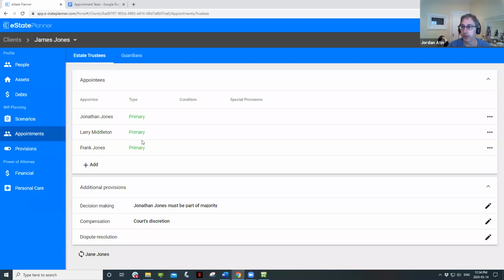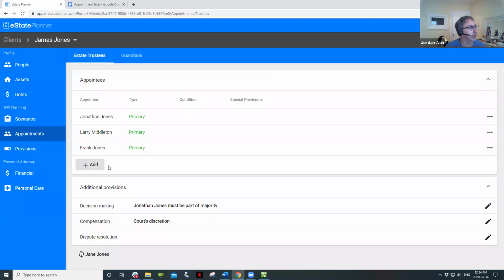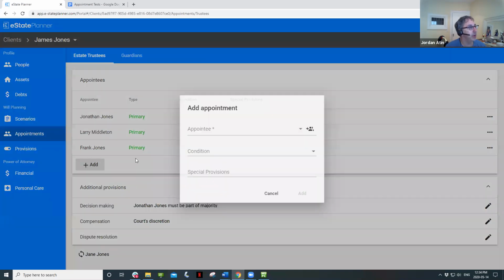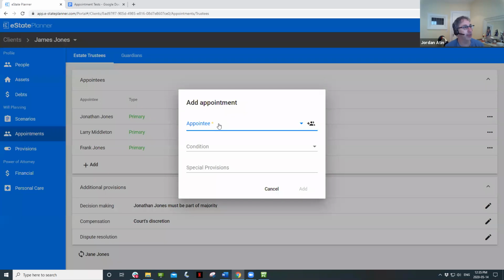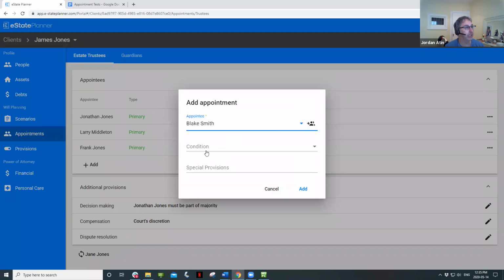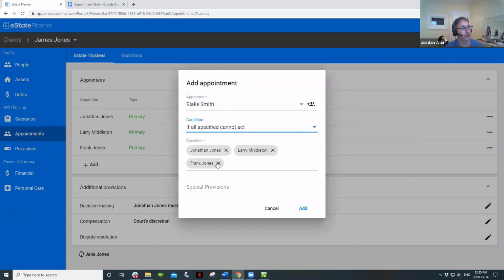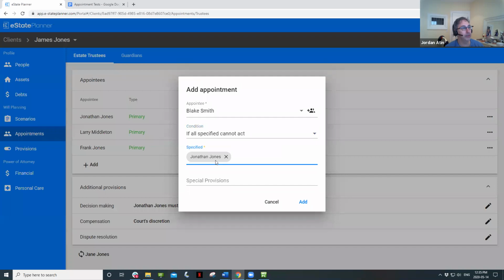Now let's go to alternate appointments. So now let's say we change our minds. So that's how you would do that. Let's say we want to add an alternate for Jonathan if he can't act. So we take Blake, and the condition is if it's a single person, it would be all. So up would come the 3 choices for the people who we could replace, and we want to replace only Jonathan. So what I did there is I clicked off everybody's name.